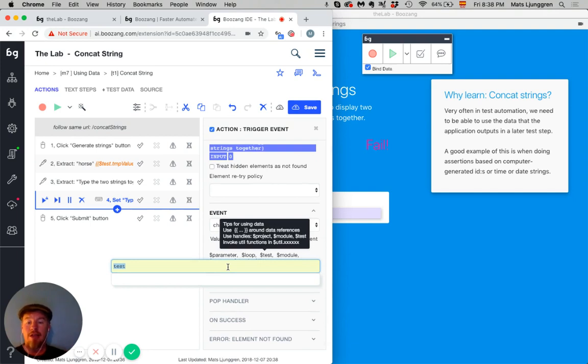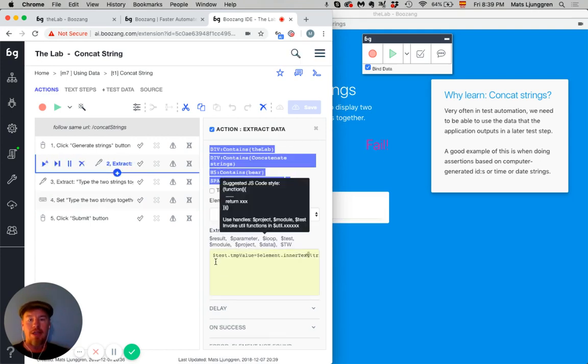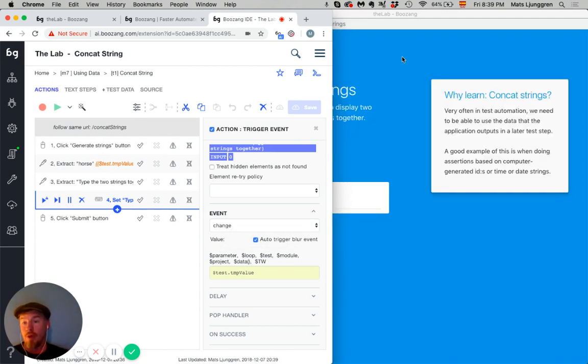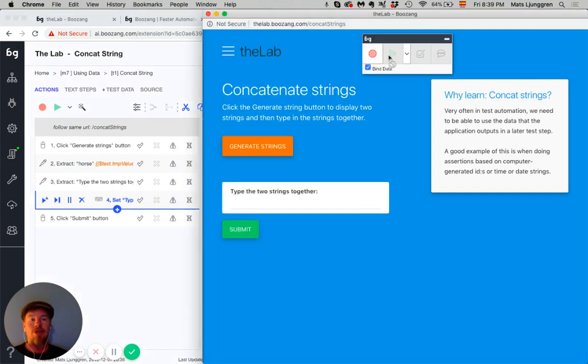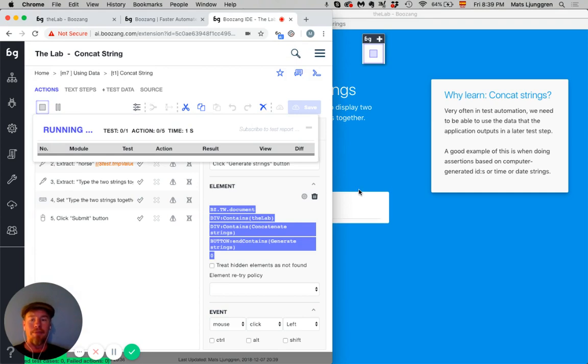But let's not do that. Let's use the test TMP value, right? Because I think that's what it said in the extract data that it's using. Test TMP value. So now we should be good. We're setting the test TMP value and we're extracting the data. So let's see if this works. It will not work, I can tell you that. But let's just go with the test first, and I'll tell you why it won't work.